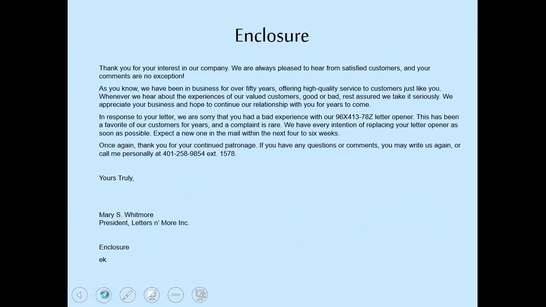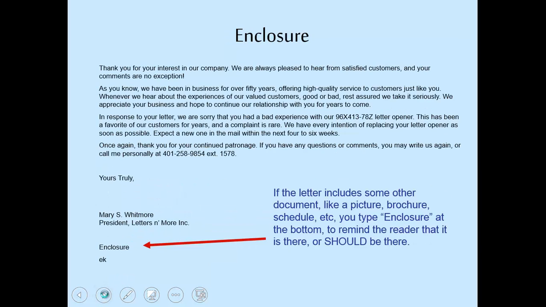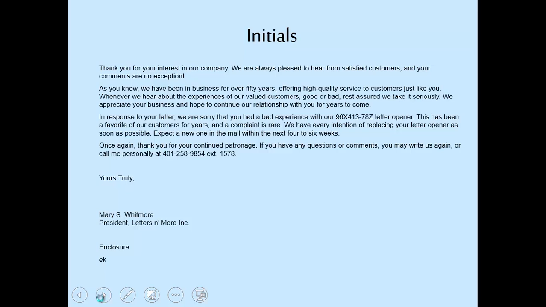The other special case is an enclosure. You would put this at the end of your business letter if you're including a brochure, a map, tickets. If something is enclosed in your letter, you want to make sure that your recipient knows that and to look for it.